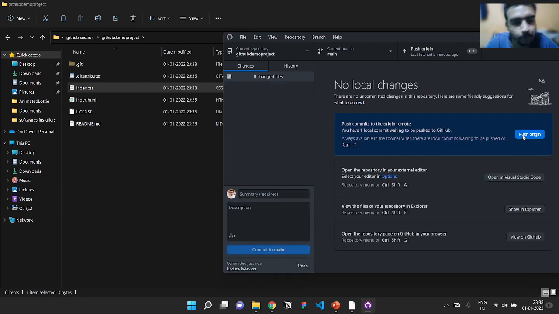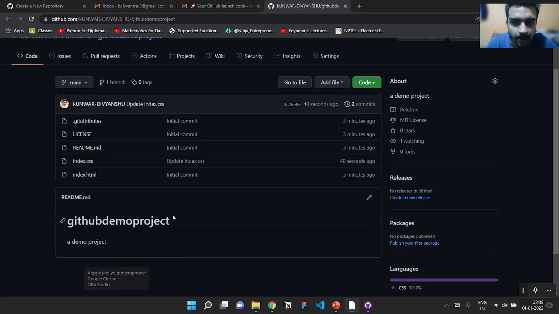And then you need to push it to the origin. Pushing this will make it available for everyone, including those who have forked the repository. Now you can see that I have updated this, and here is the name of what I have updated, and here is the time when I updated it.